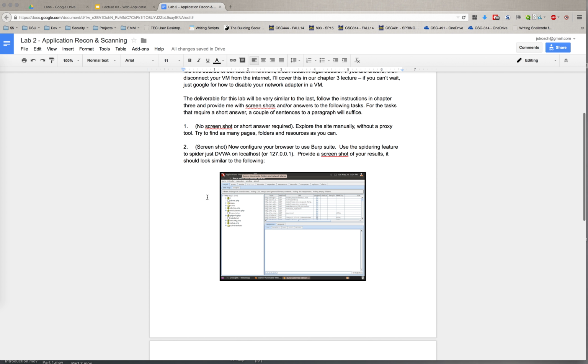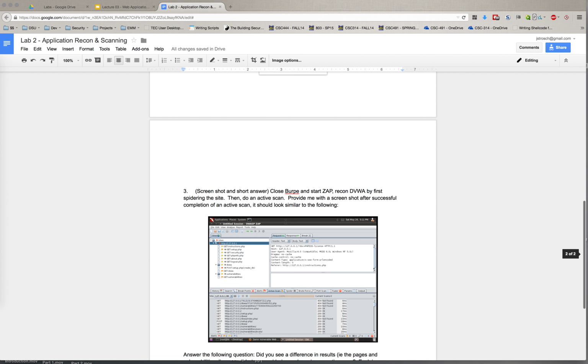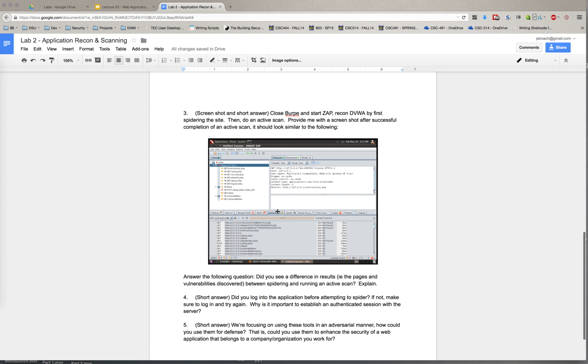Okay, the next one: configure your browser to use Burp Suite, and then use the spidering feature to spider just DVWA, right? And then provide a screenshot of your results. So it would look similar to this, and we'll go through that here in just a second.